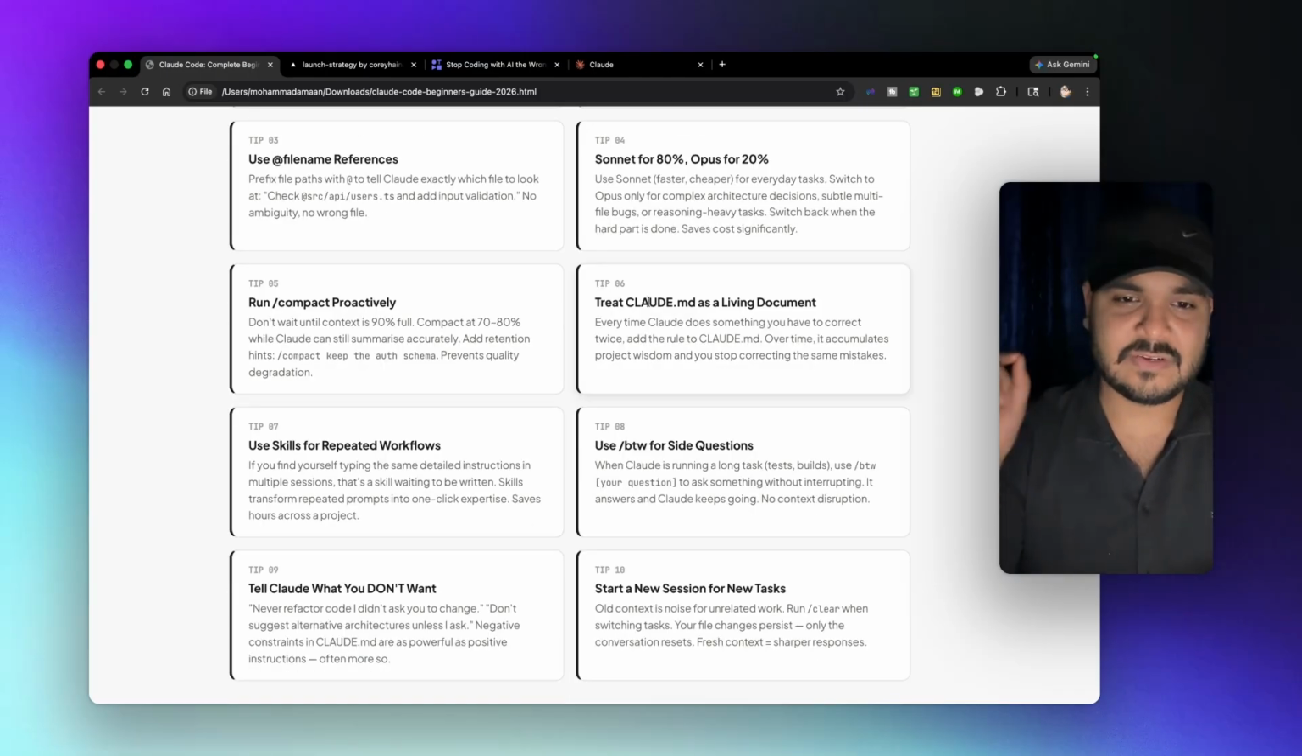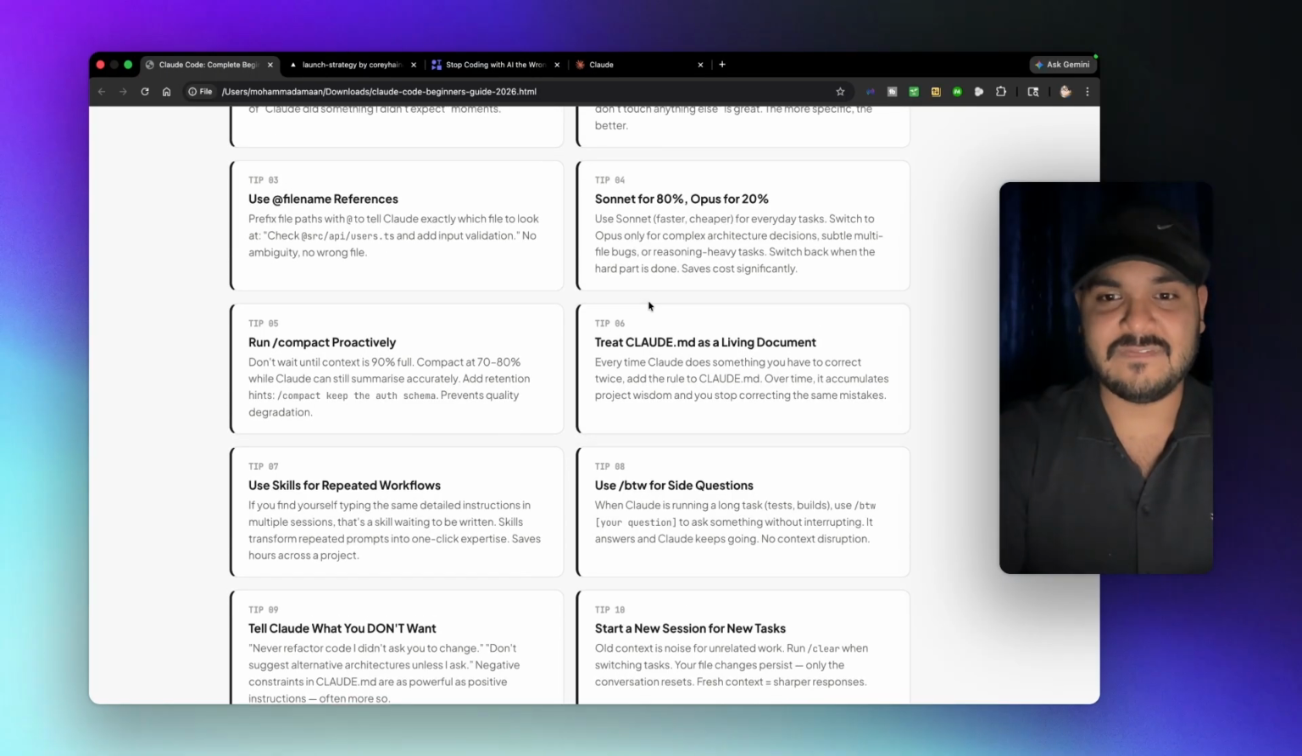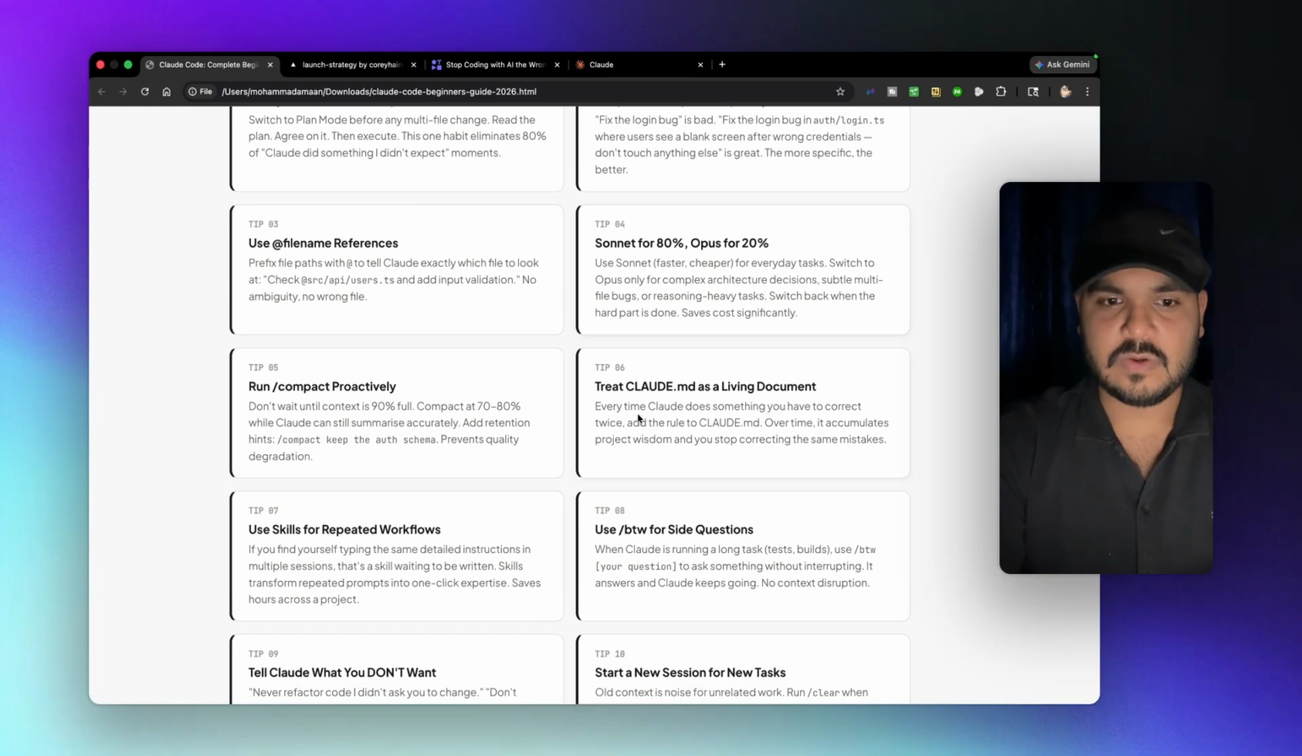So tip number 6 is create a Claude.md file as living documentation, which is, every time Claude does something you have to correct twice, add the rule in the Claude.md file. So reiterate it every time. Whenever you add a new rule, just append that into the Claude.md file.